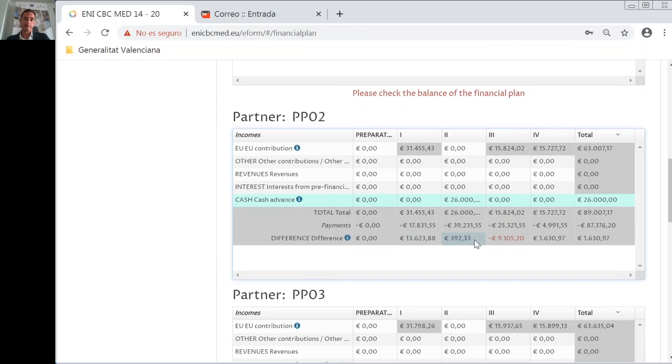Be aware that when you have finished completing the financial plan, the line difference should only present positive figures. So you should only have positive figures or figures equaling 0. So 0 or a positive figure, no negative figures. If you have a negative figure, it shows that either you have not understood the exercise or you will have a problem of cash at a certain moment.